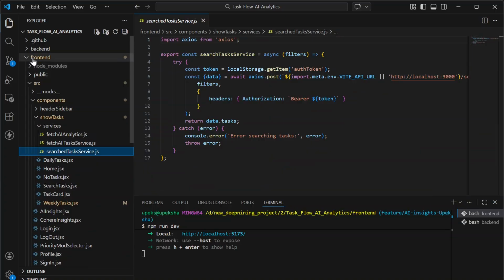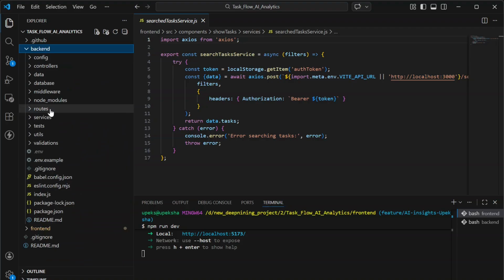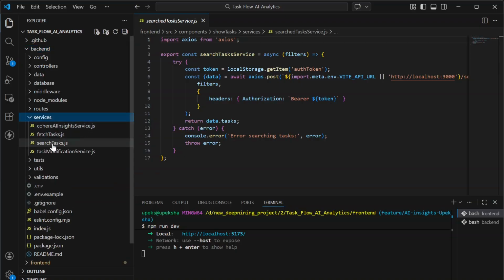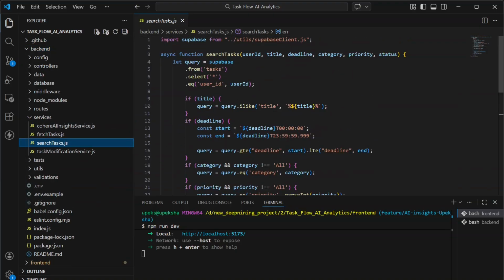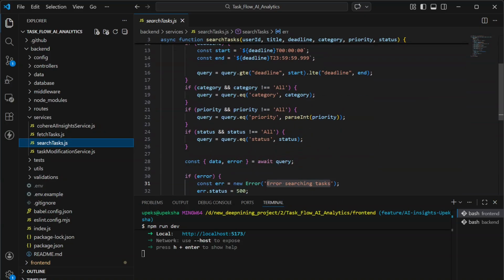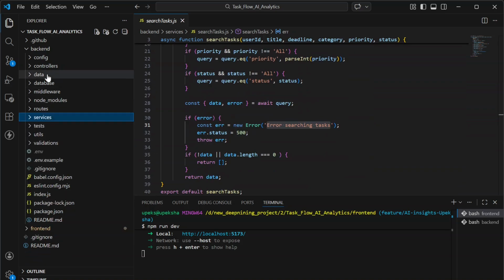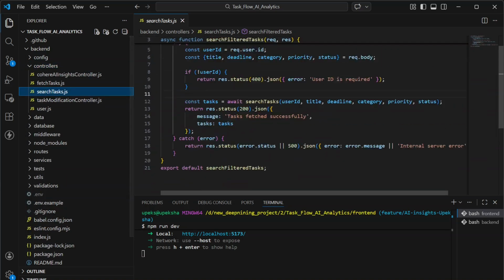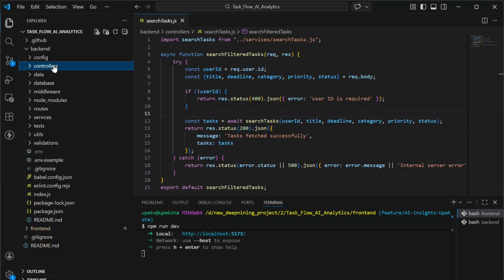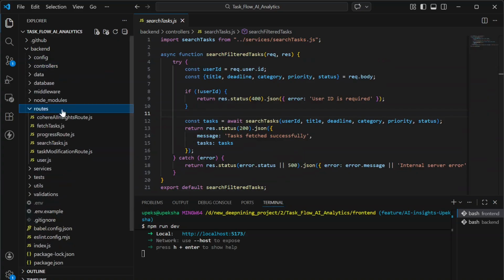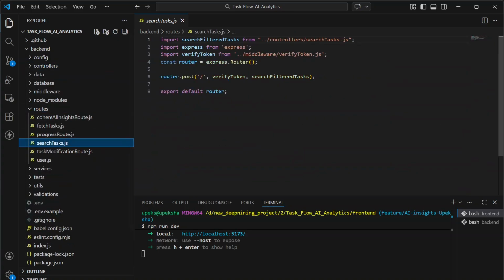Let's see the backend codes. It also has a service file, controller file, and routes. Here in the search task services, this contains the filtering logic. You can see it. Here is the controller file. Here is the search task routes.